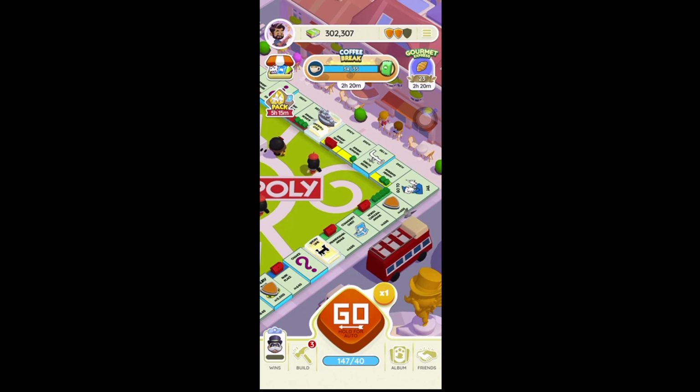First things first, let's launch the Monopoly Go app. This is your starting point and where everything takes place. So go ahead and open the application on your device. Once inside, take a moment to let it load fully to avoid any hiccups as we proceed.